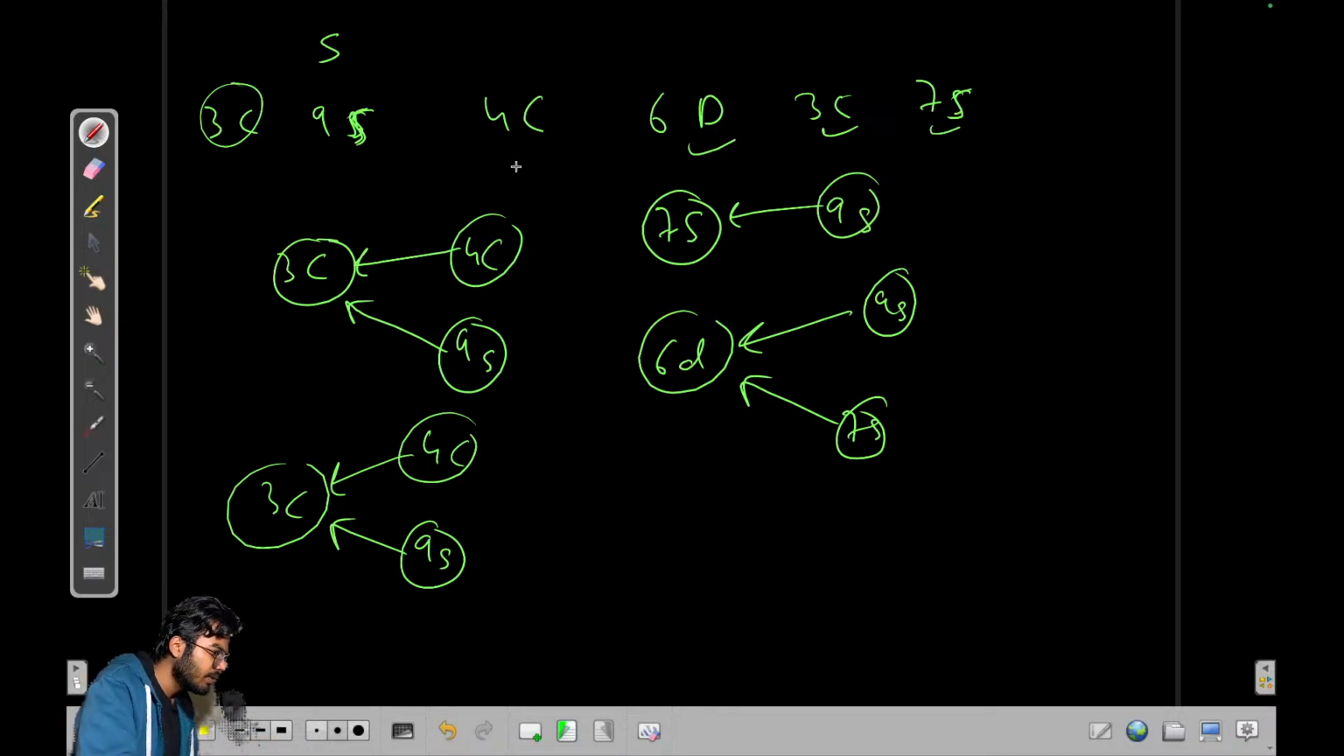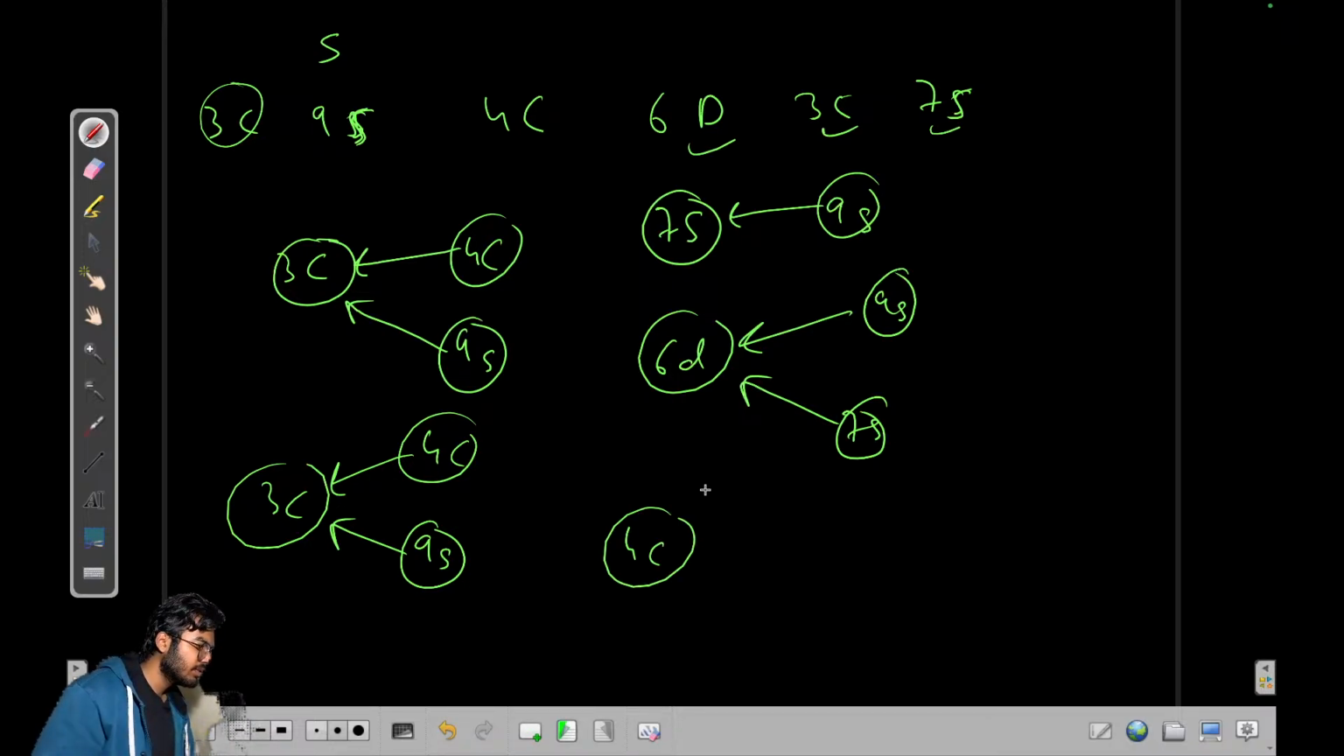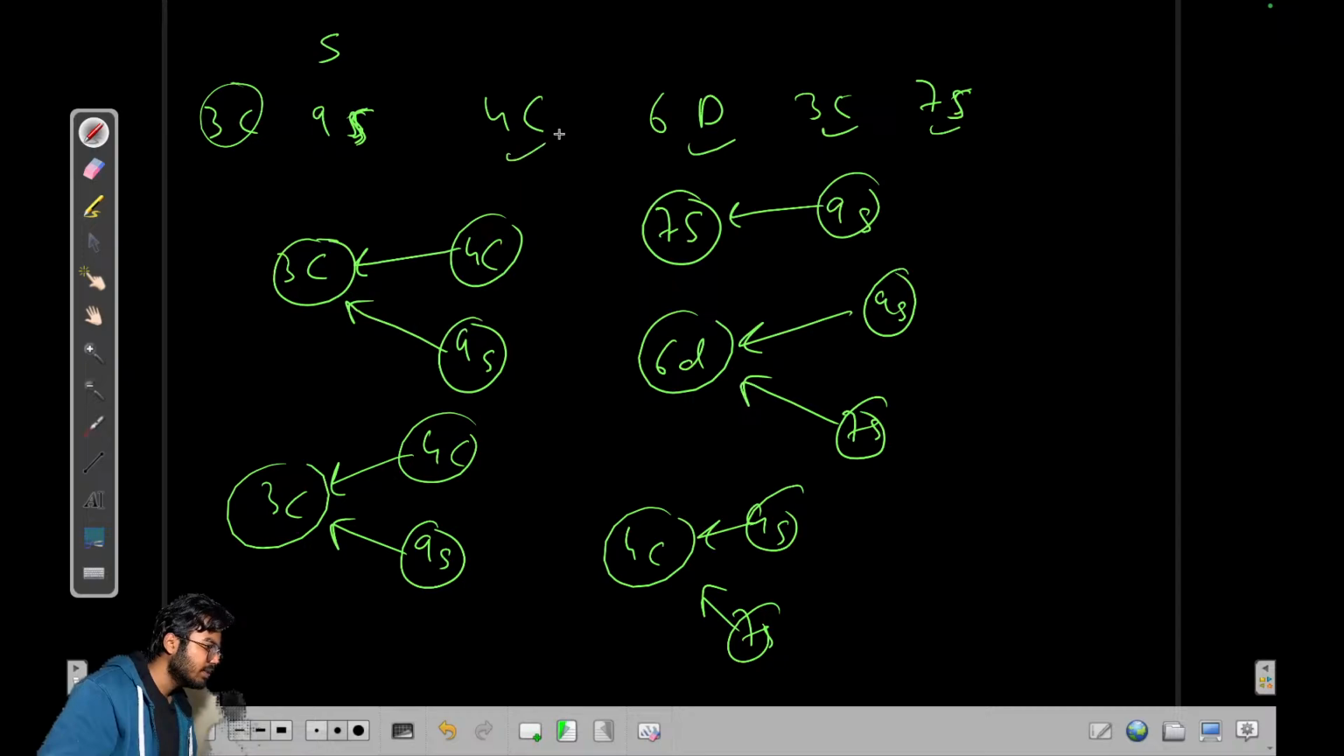Now 4C. Which cards can beat it? We only have 3C's, so 9S can beat it and 7S can beat it. Okay, so 4C is also done. 9S can never be beaten. 7S can only be beaten by that card.